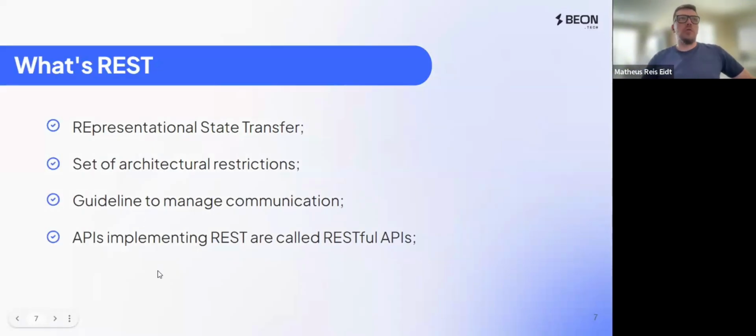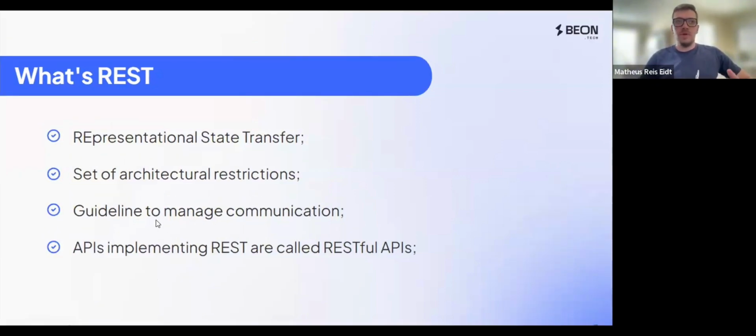Let's talk a little bit about REST now. What's REST? REST is the acronym for Representational State Transfer. It's a set of architectural restrictions and a guideline to manage communication. So it's not a standard and it's not a pattern. You can implement it in your own way, but you need to follow this guideline. So when we have an API that implements REST principles, we can call this API a RESTful API.